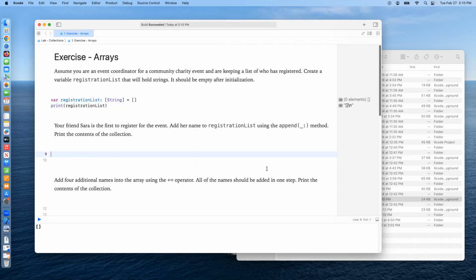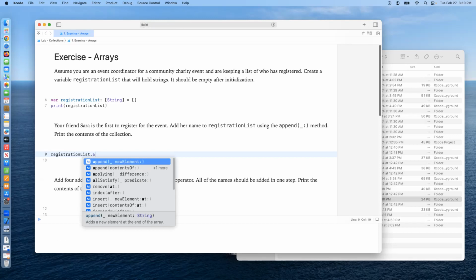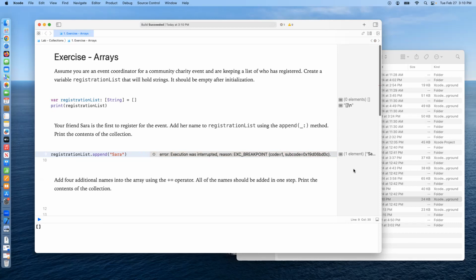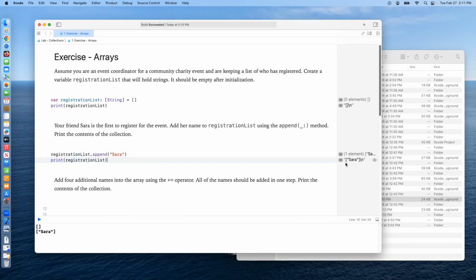Now it says your friend Sarah is the first to register for an event, right? So the way we'll do that is we'll just call the registration list. And one way to add something to an array is to append. It's expecting a string, and we're just going to put in Sarah. So we're going to append Sarah to the list. And then if I print that registration list like so, you will see Sarah over here. And notice, once again, it shows us that we're inside of an array.